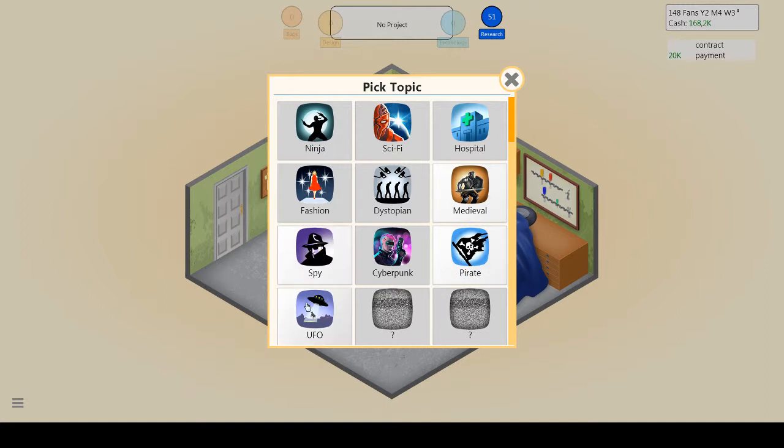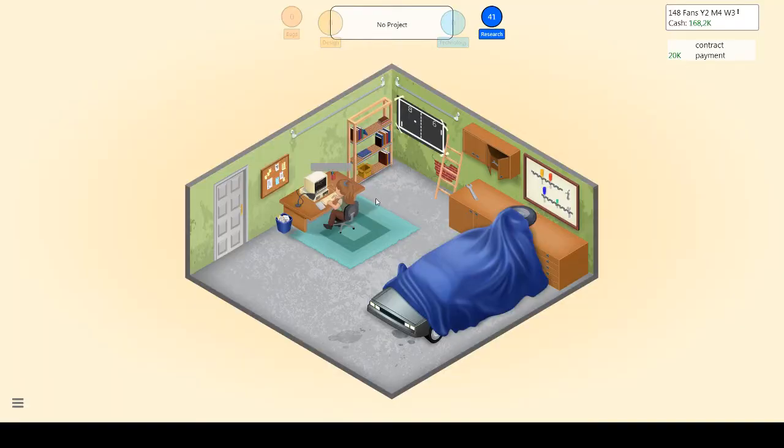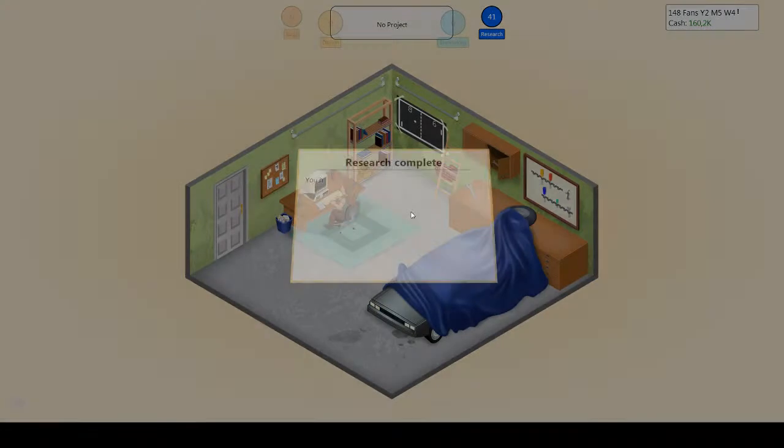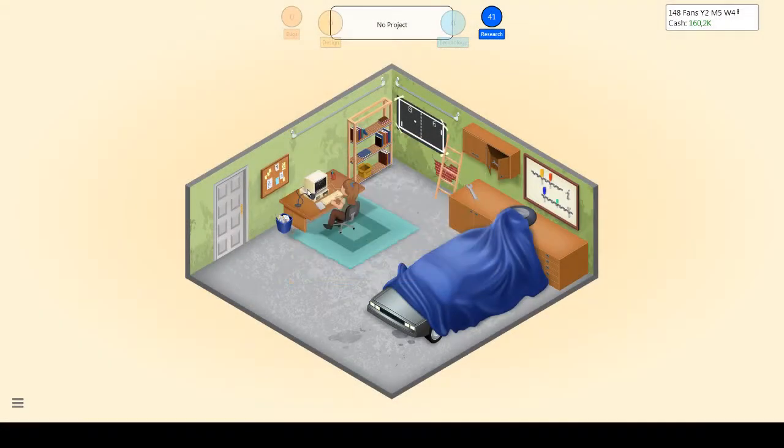Instead, we'll just continue researching. I think medieval game could be good. Just have to stay fresh and deliver interesting things. See, this is a thing. Randomly people will just scratch their head, or later on they have a cup of coffee that they sometimes pick up, and then they just aren't working apparently.